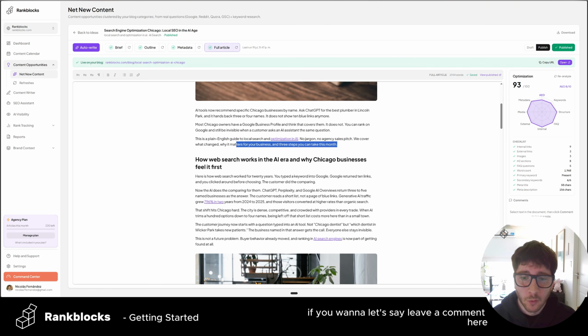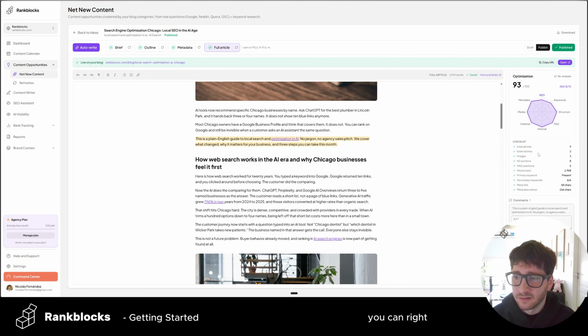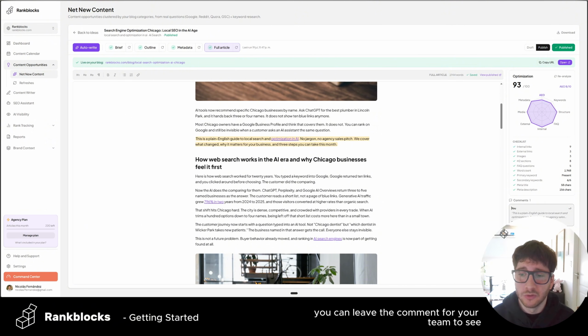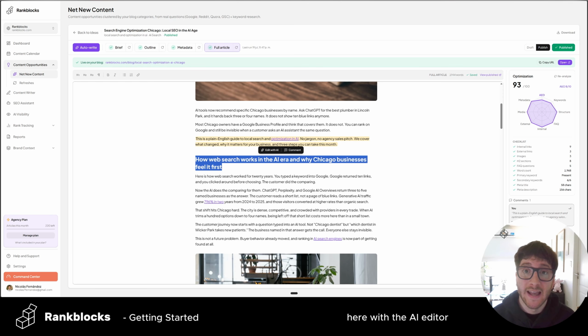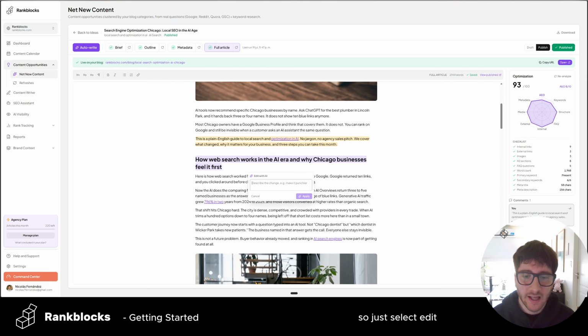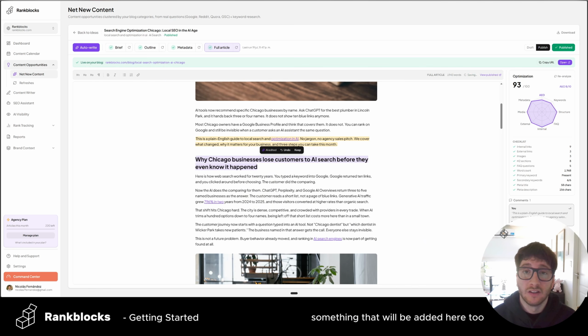For example, if you want to, let's say, leave a comment here, you can, right? You can leave the comment for your team to see. And you can also come and edit anything here with the AI editor. So just select, edit, change header, for example. And this will be edited here too, based on your prompt. So that's the powerful thing here for you guys.